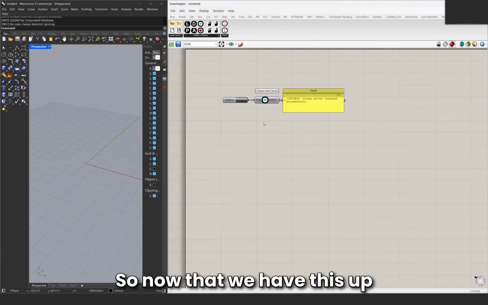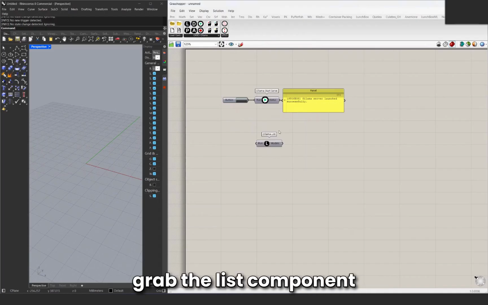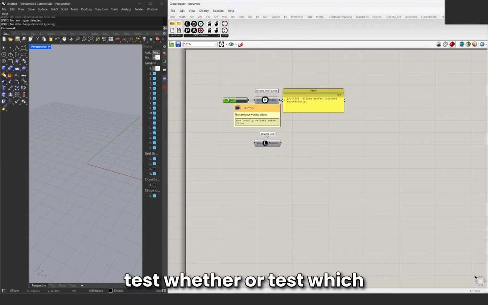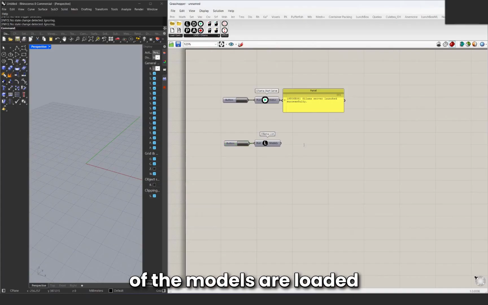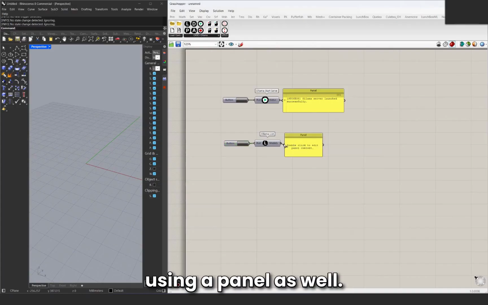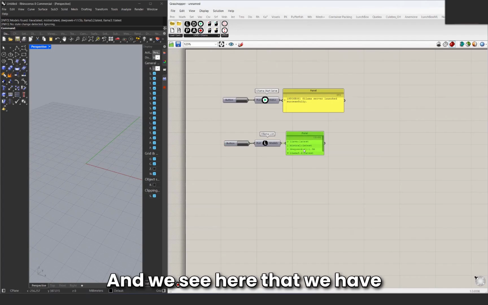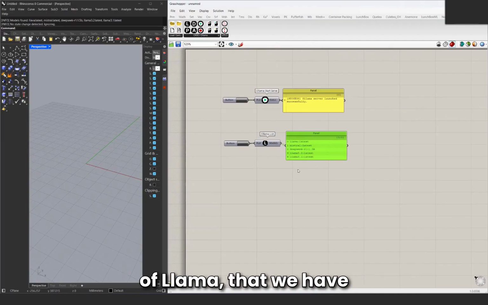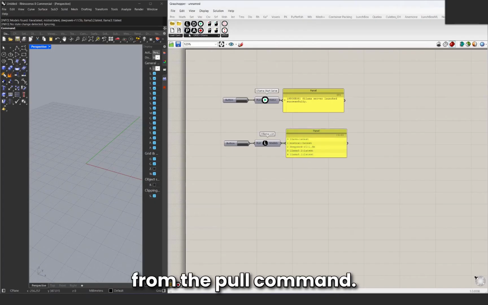So now that we have this up and running and we have the server that's proven to be up and running, we can now grab the list component, which can be found inside of the OKLlama dataset component set. And inside of here, we can test which of the models are loaded using a panel as well. And we see here that we have the Llava, Mistral, DeepSeek, and then two other versions of Ollama that we have currently at our disposal. And this really comes from the pull command.